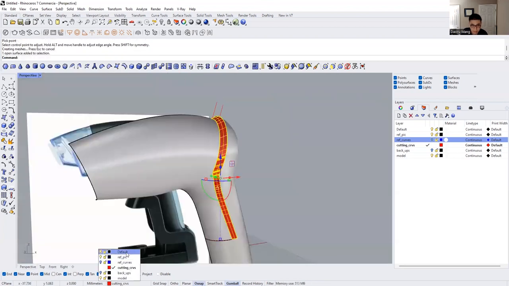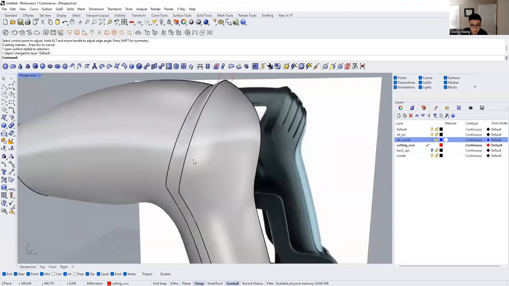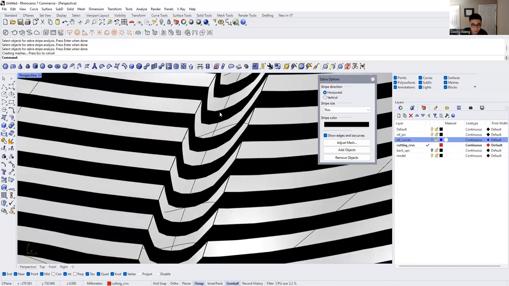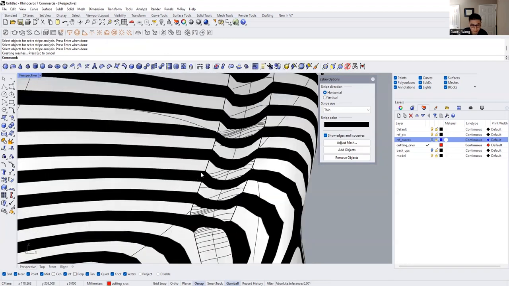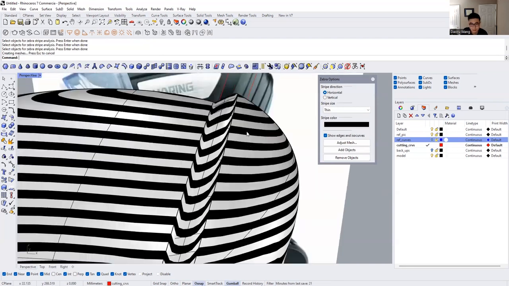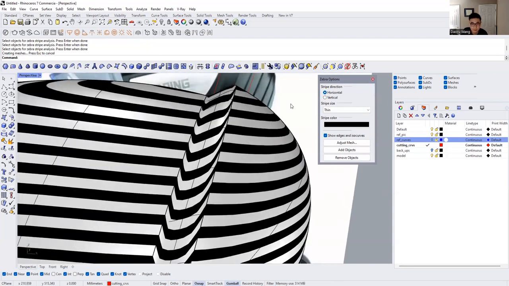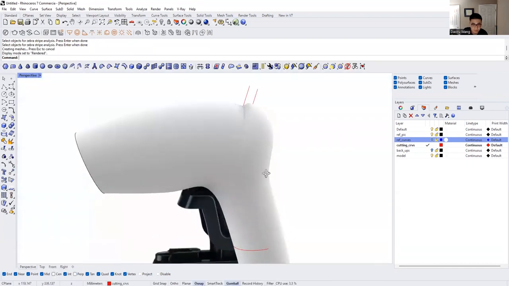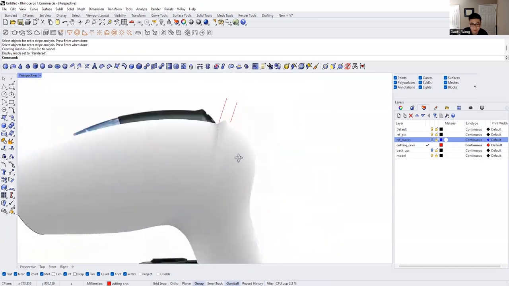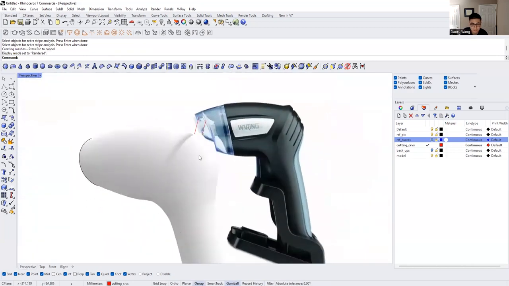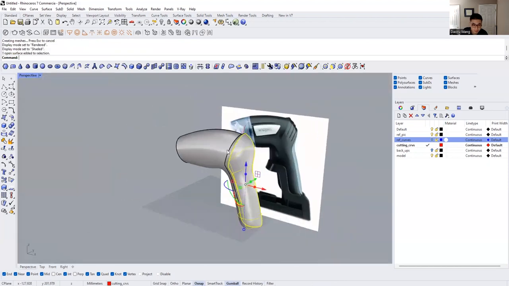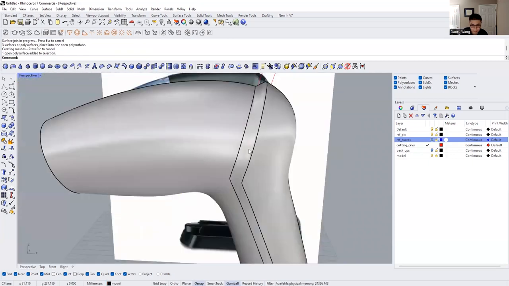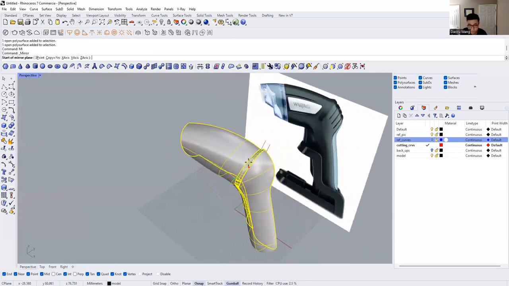We'll go back to the default layer. Okay, I will check the zebra. Everything is perfect. The continuity is perfect. Everything is great. Okay, let's look at the overall shape. Change it to rendered. This looks legit. Perfect. So we will join them together onto the same surface and then mirror them.